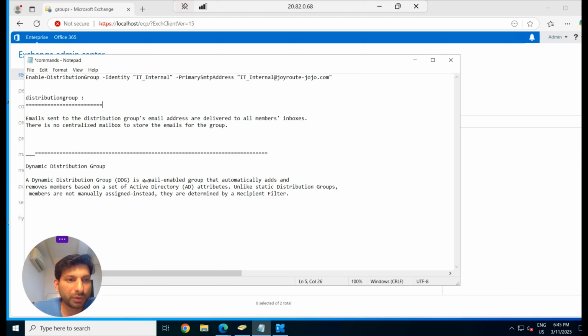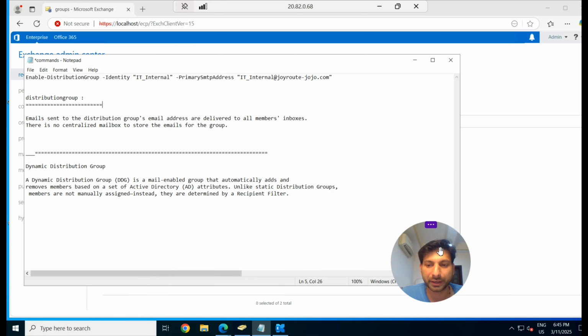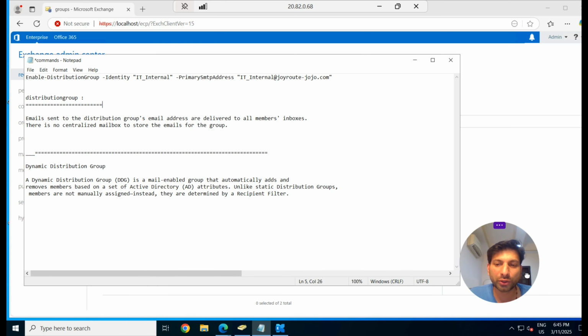All right. Before moving on, let me explain the difference between the distribution group and the dynamic distribution group. In the case of a distribution group, email sent to the group's email address is delivered to all the members' inboxes. There is no centralized mailbox to store the emails for the group. That is the case for the distribution group.